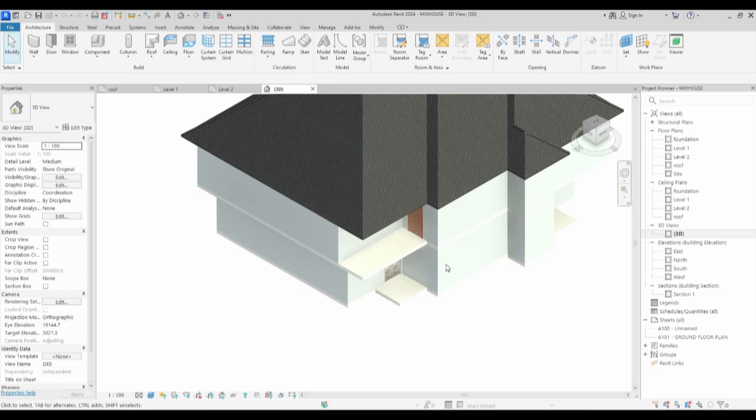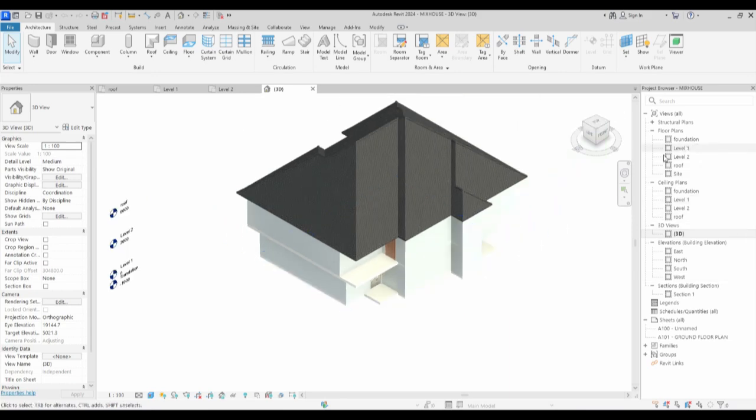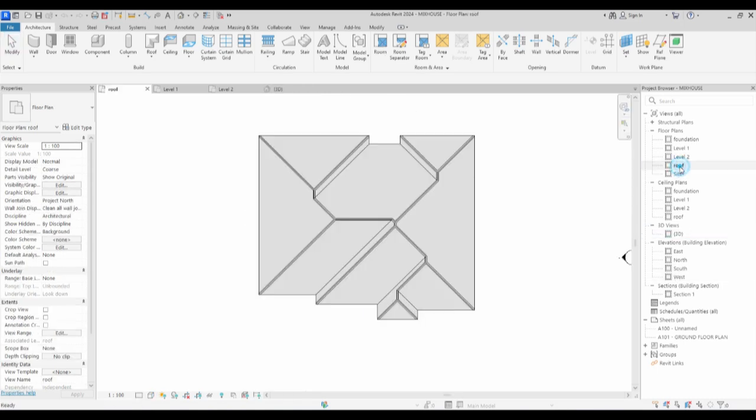Look around and see what we have. So now let us move on to the next level of reality. So what I want to do, go back to my roof plan. From the roof plan, I want to create a roof fascia. So that is the next thing I want to do. So click on components.